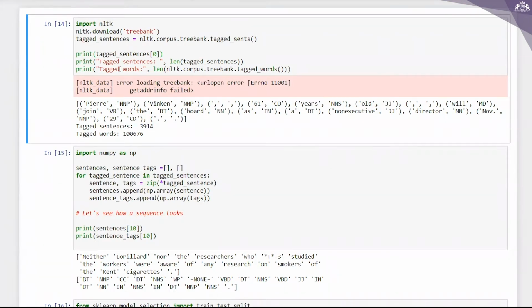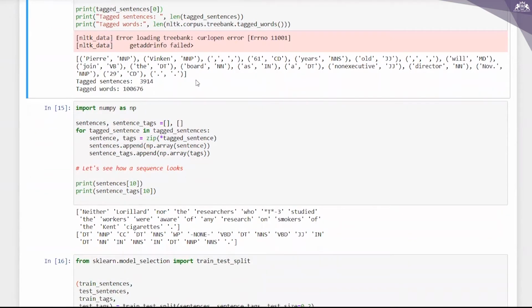Here I have used a POS tagger using Keras and also a bidirectional LSTM layer. I have imported NLTK and downloaded the treebank, and then tagged_sentences is equal to nltk.corpus.treebank.tagged_sents. So this is what I have done.